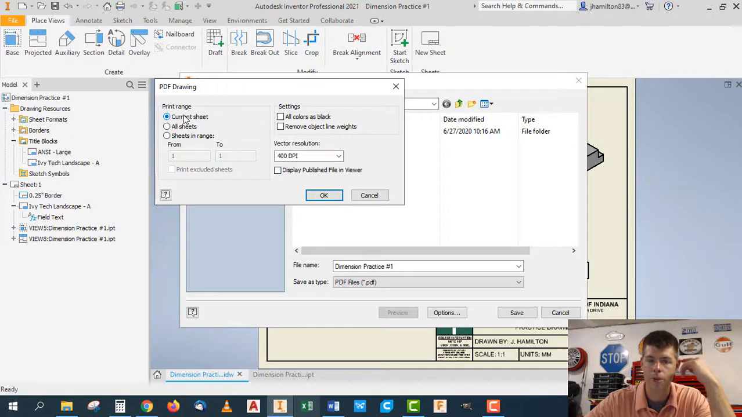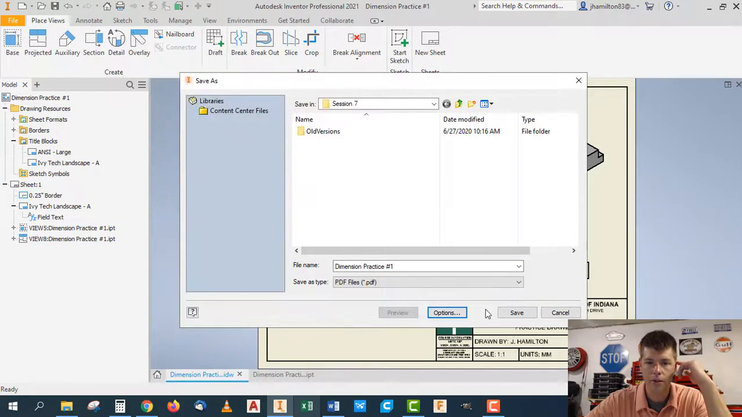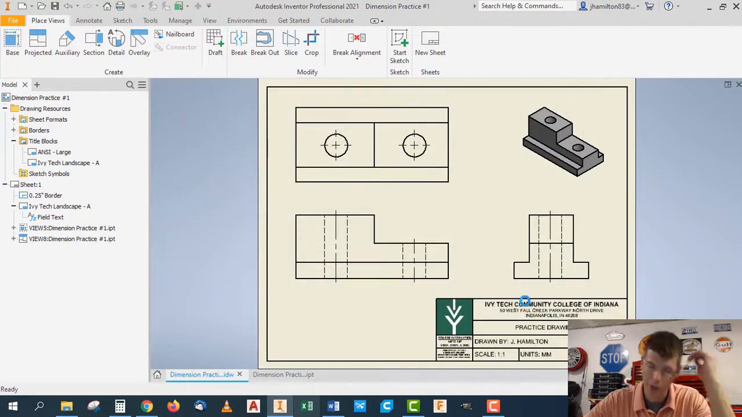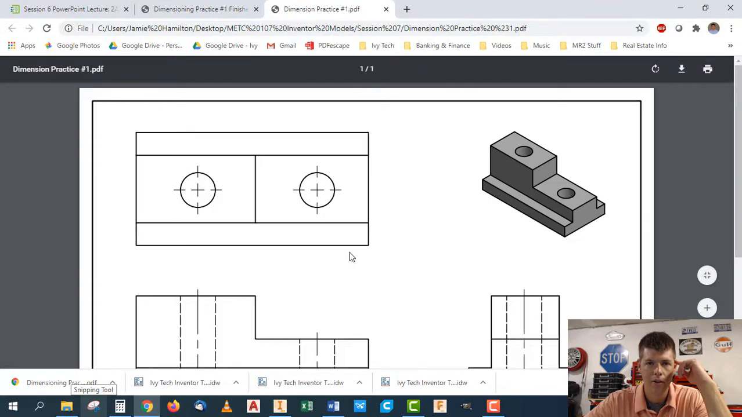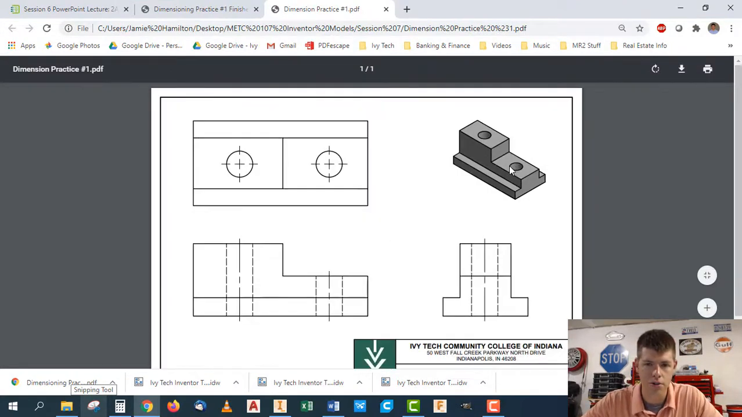So I just have 1 page, so I'm going to go current sheet. But if I had like 10 pages, I'd have to come into options and pick all sheets. So I can save this now. It will really quickly PDF it. And I think it will even open it up usually when it's done. No, maybe not. We can open it. That's fine. There we go. Ta-da. There's our finished drawing.